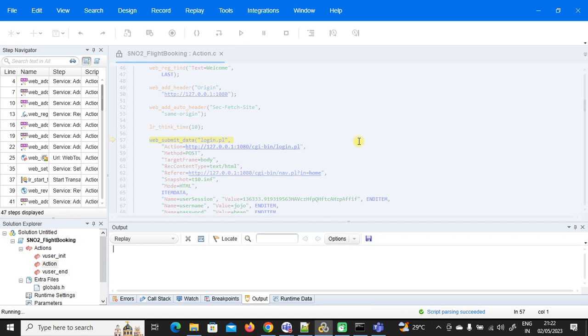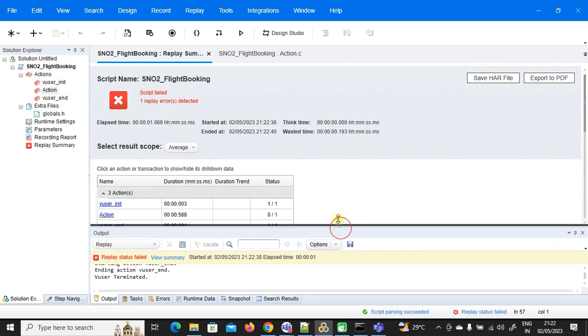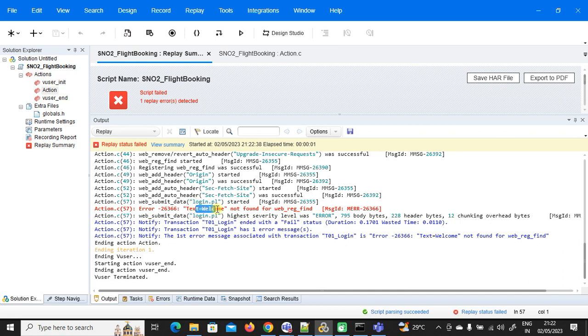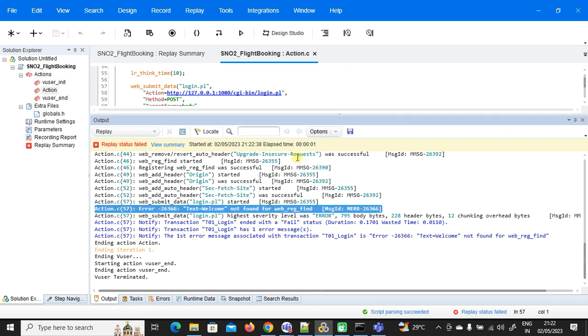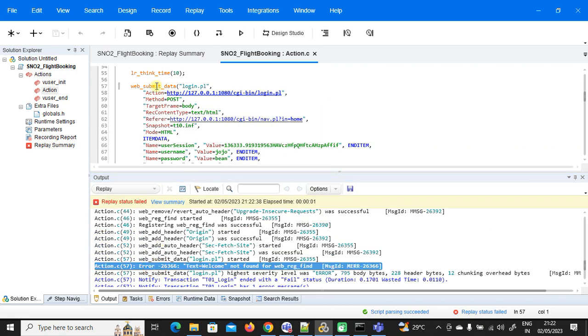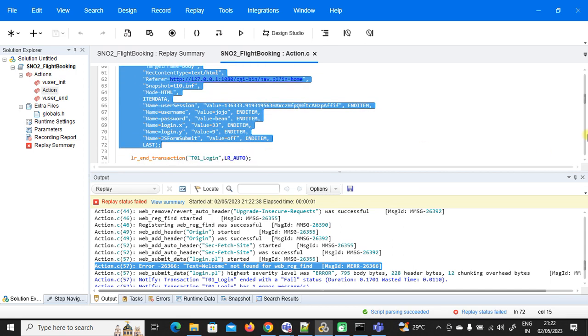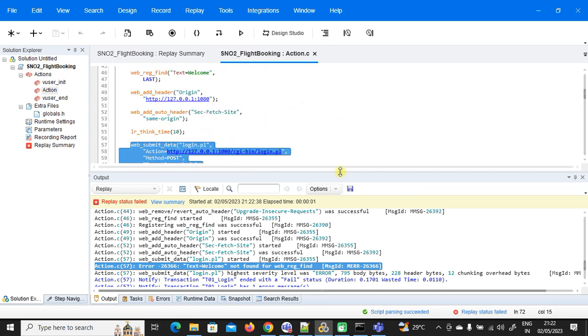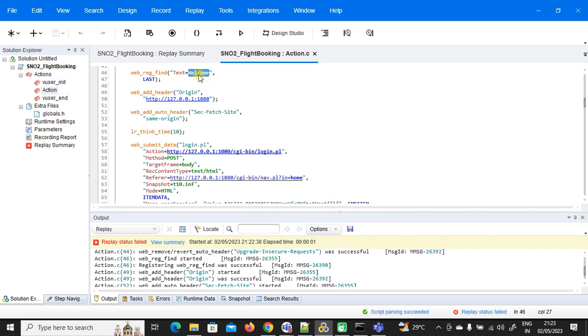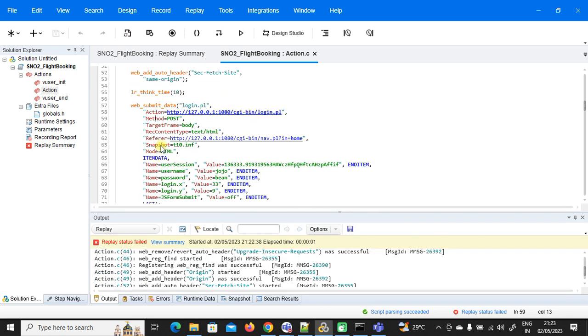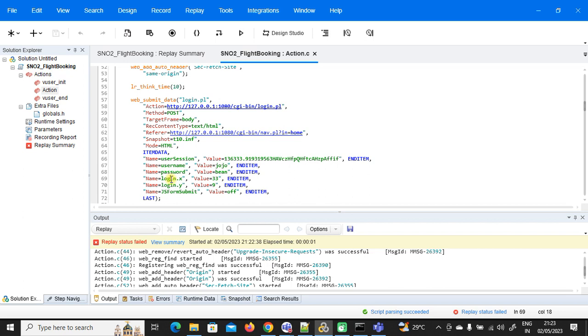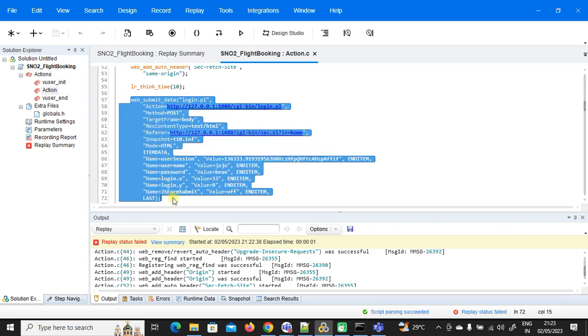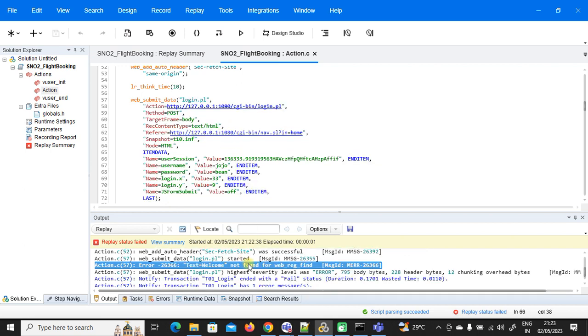I will replay the script. The script will fail. Why will the script fail? This text is not found in the particular response. If you double click on this line, it will automatically go to the position. In this response, I didn't find the welcome message, so the script failed. To this request, I have to get some response, right? In that response message, I didn't find the welcome text. Why didn't I find the welcome text?